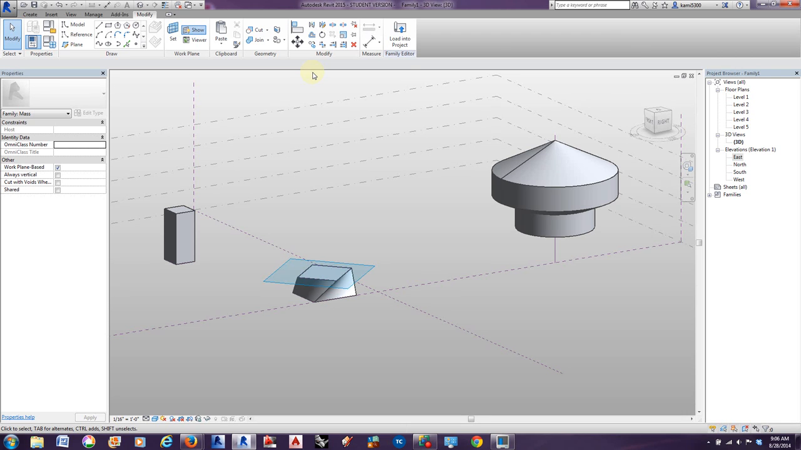It won't let me create a form. You've got to select both of them. So create form. So just control Z out of that. Paste it again, and this time use the rotate tool. They're on the same work plane.